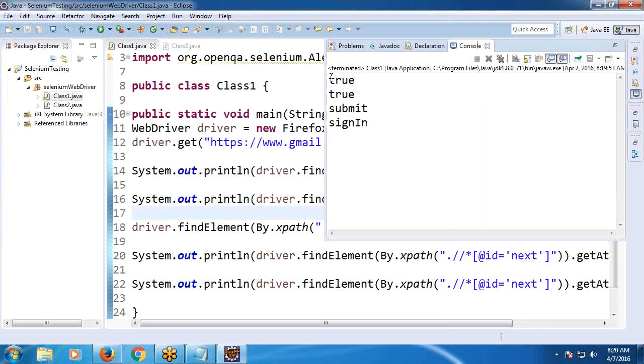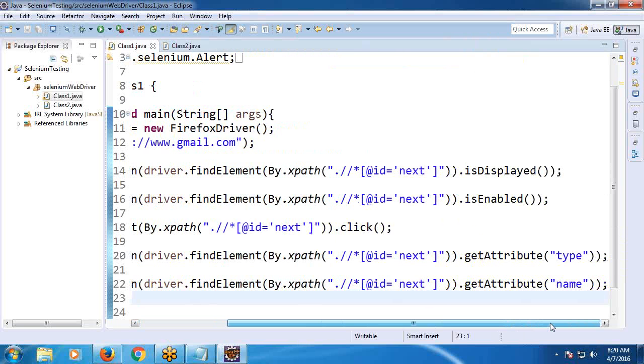Observe, is displayed true, is enabled true. Type: yes, sir, submit. The name of the object is returning an internal name. Suppose we want the external name. Any other attribute? Just a minute. Value. We'll try.